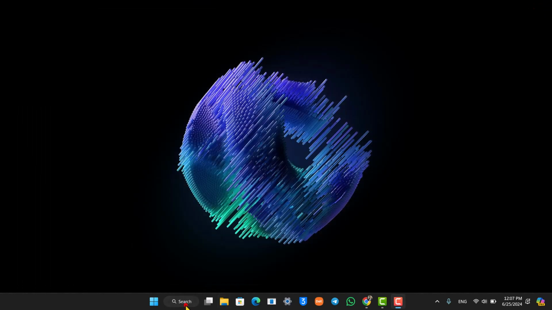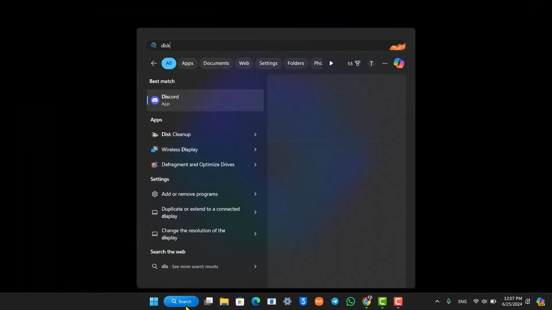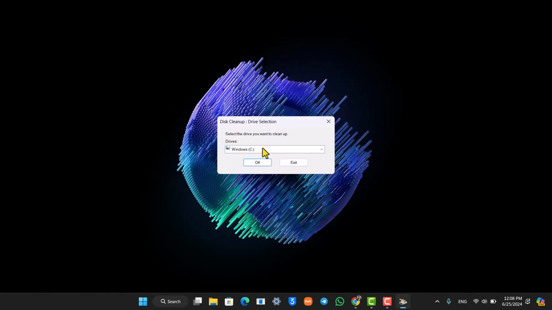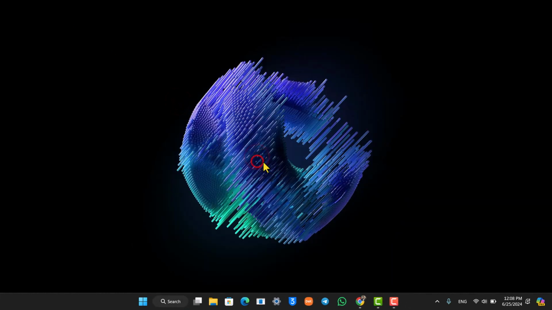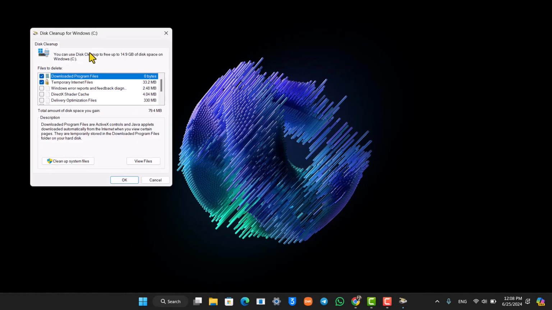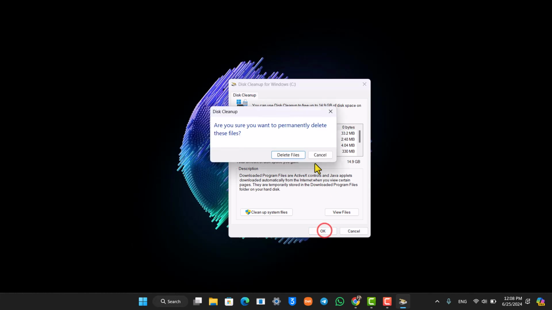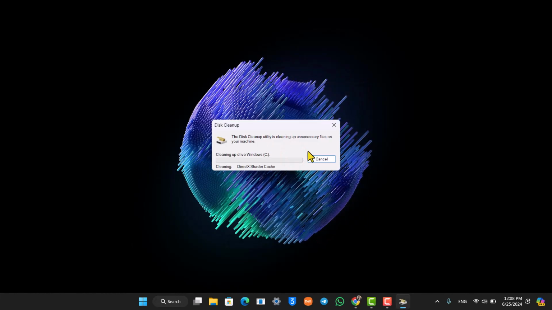Another way to clean this up is by opening up your search bar, then going to Disk Cleanup. Once you go to Disk Cleanup, you can simply open it up. We want to select C drive and then click on OK. Once we've done it, it will calculate the storage that it is going to free up. Then here you can check everything: temporary files, shader, optimization files, including recycle bin, temporary files, and you can see it is amounting to about 15 GB. Yours could be different than mine. Then you can click on the OK button and click on the delete option.